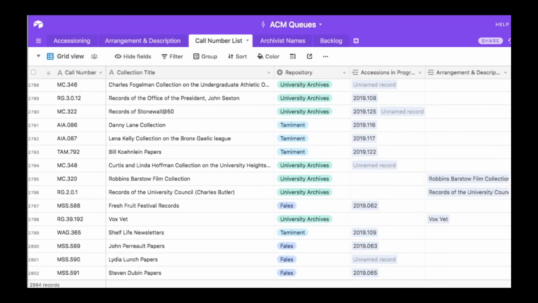The call number, which is in the very left-hand side column of this view, is the primary key that links to work assignments in the accessioning and arrangement and description queues, as well as entries in our backlog table. And along the top of this slide, you can see the tabs that show the five tables that we have in our base. So accessioning, arrangement and description, backlog, and then we have master tables in the middle for all the call numbers and the archivist names.